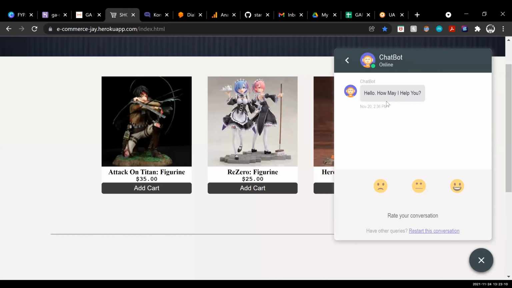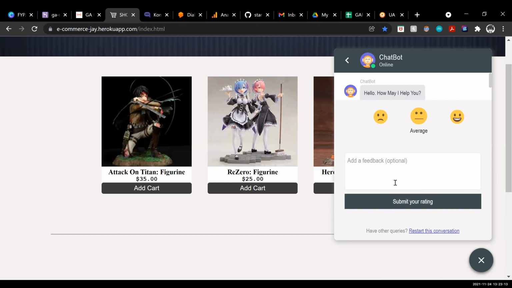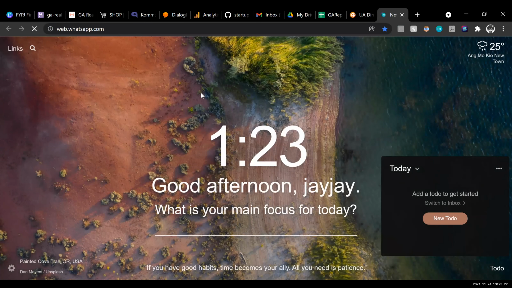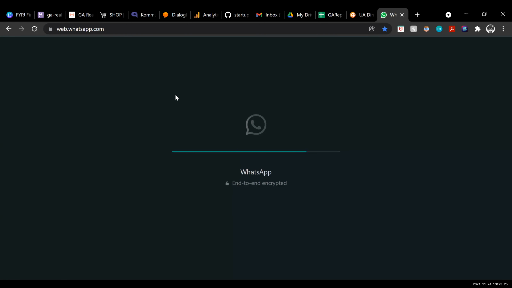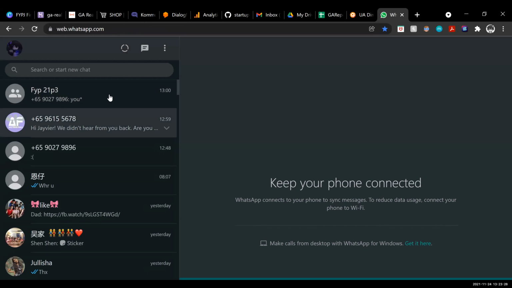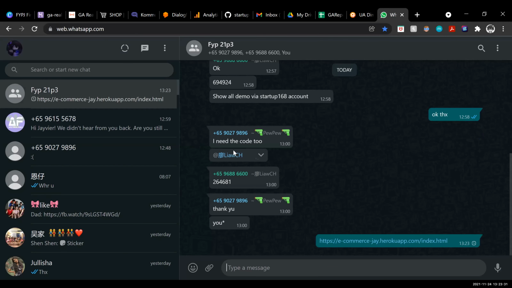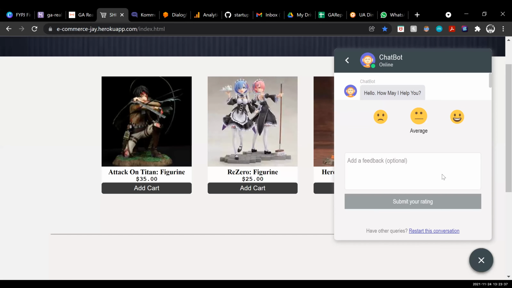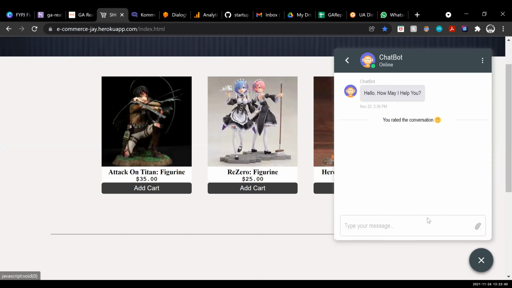Can you copy this link, the e-commerce thing, and WhatsApp me? Okay. Right. So yeah, Zhong just wants to demonstrate all the chatbot features.